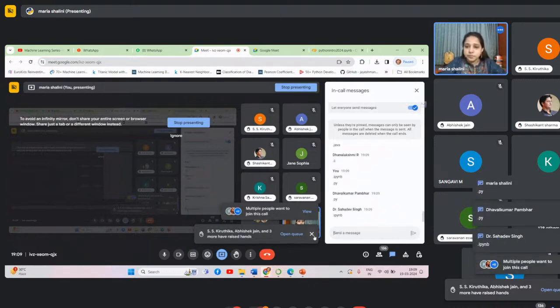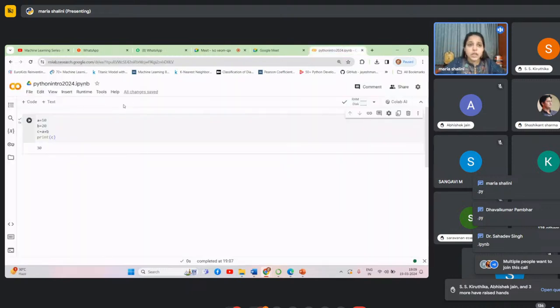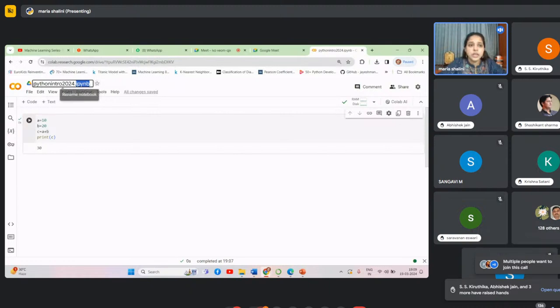Clear? Got it? Okay. So now the extension will be automatically given over here. You can just rename your file name. Okay. So now I have renamed the file. Now I have only one cell over here, right?